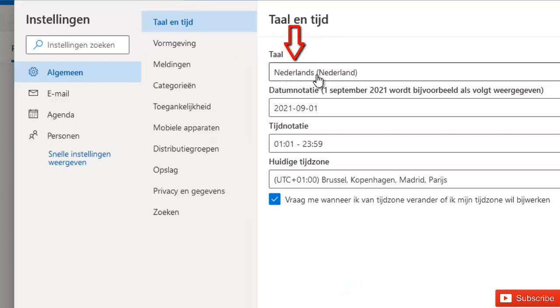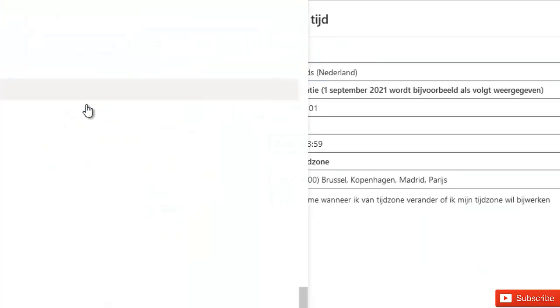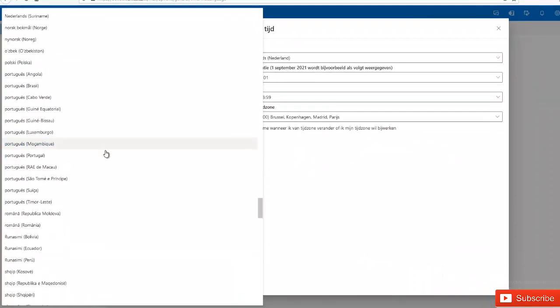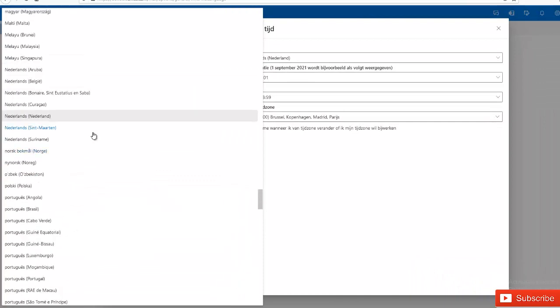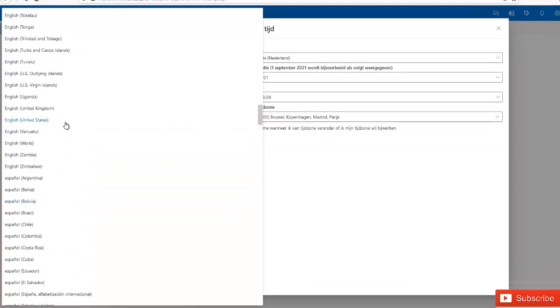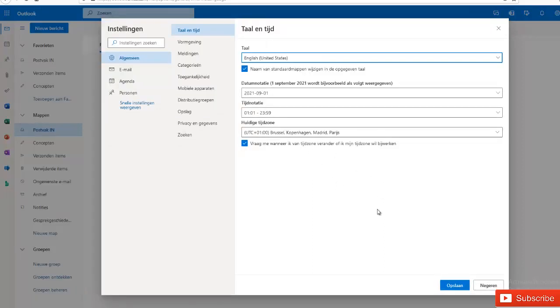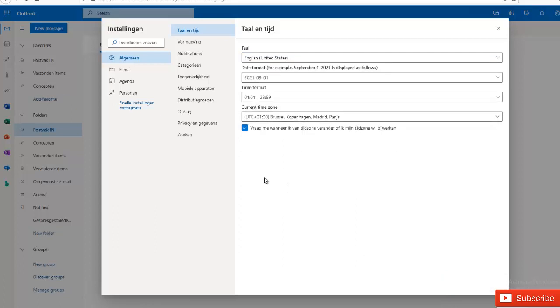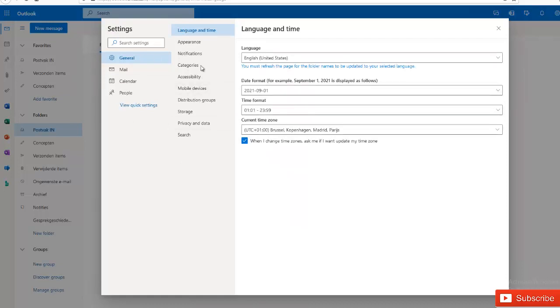So what I can do is just to click on this and actually just scroll down and look for the English language, or just scroll up and look for the English language. Here you can see we have the English different languages. So I'm going to choose English United States and then click save. In Dutch is called Opslaan. So click save. And when I save it, you can see that automatically everything changes to English here.